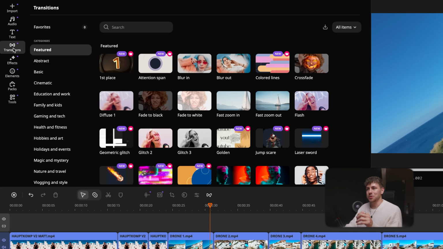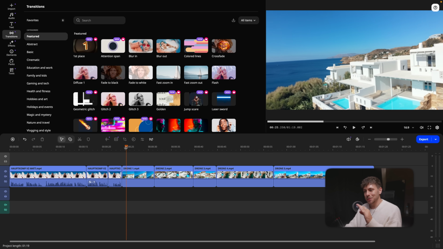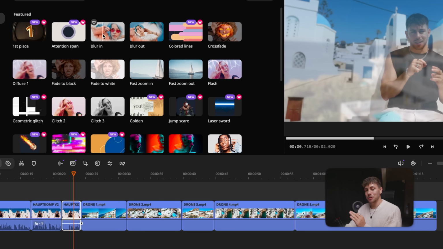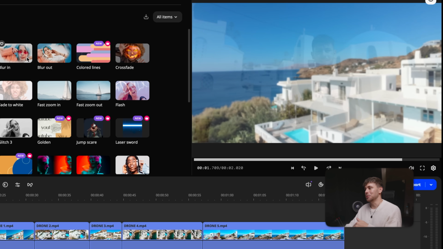For that, let's go to transitions. And the cool thing is you can just navigate to the first clip from where the transition should start, and then hover over the transition and it will give you the preview.